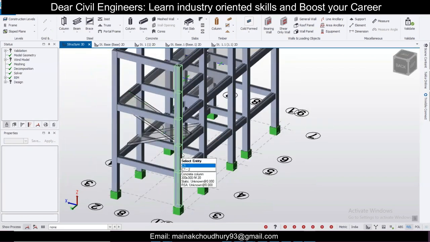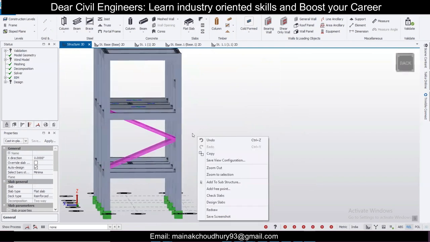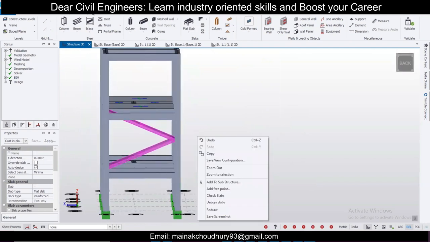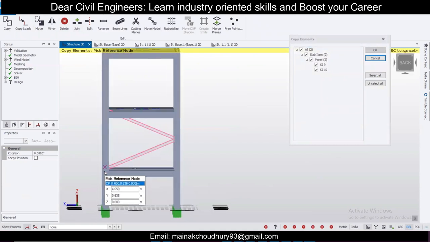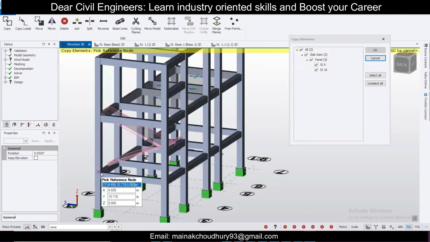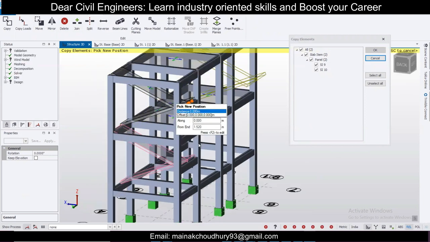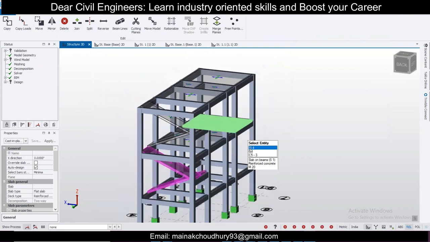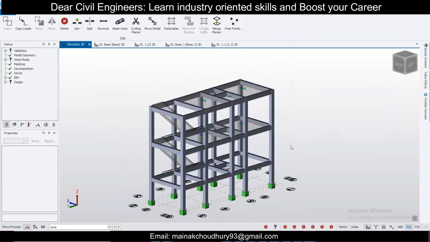Once this is done, click on escape, and after that click on this and click on this, and you can select any reference point. I'll go to edit and go to copy, and then select this as a reference point. I'll rotate a bit to be more specific. As you can see, many reference points are coming. I'll select this one as my reference point, this intersection of two beams, and paste it here. Like this, I have copied the steps like this.